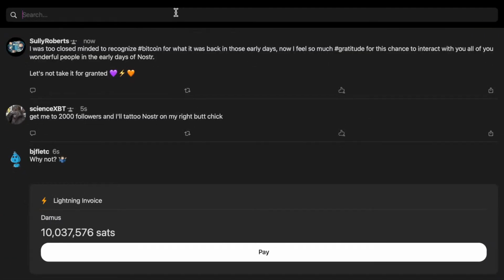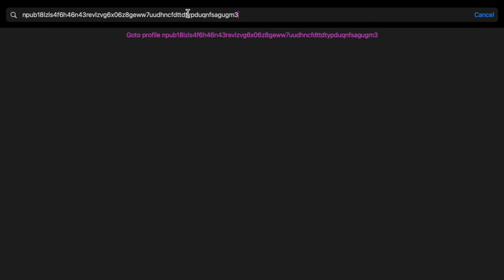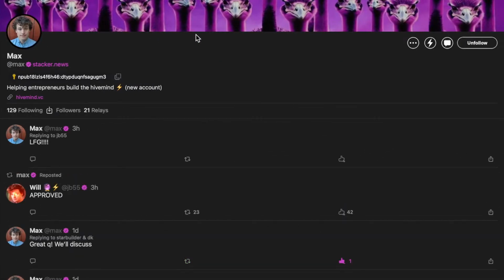So if you know the public key of somebody, I'm actually going to pull off from, I have a cheat sheet here. So I'm going to show you, my friend Max has a public key. And if I go to Damus and I hit that search and I paste in a public key here, I can go to the profile for that person. In here you can see that's how you reach Max. And from here you could follow Max.